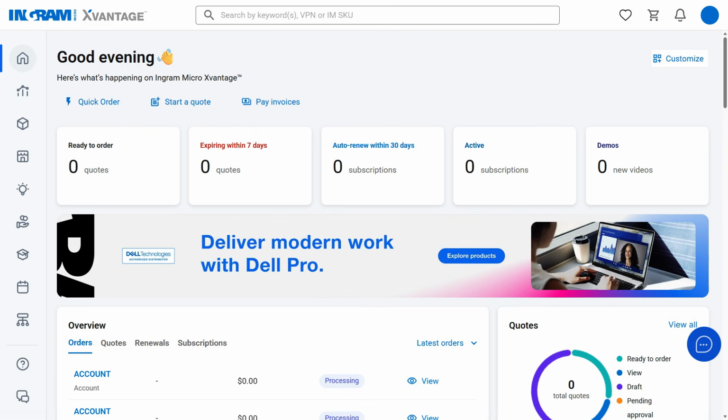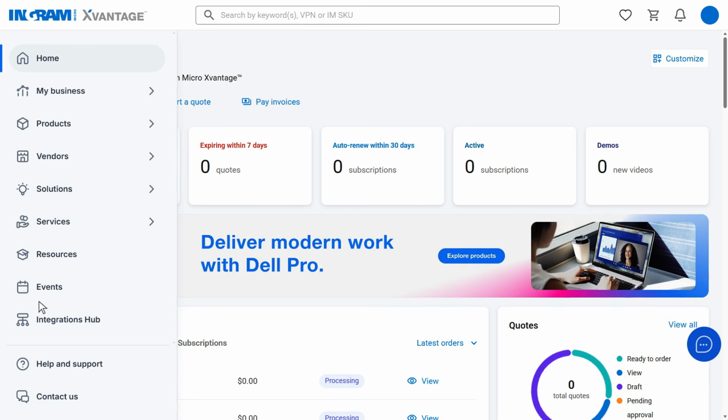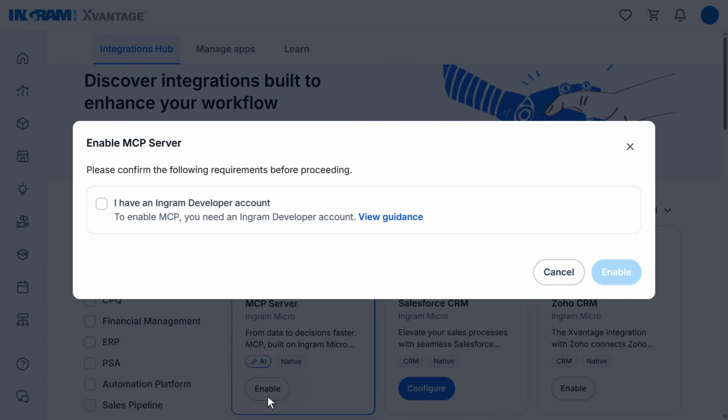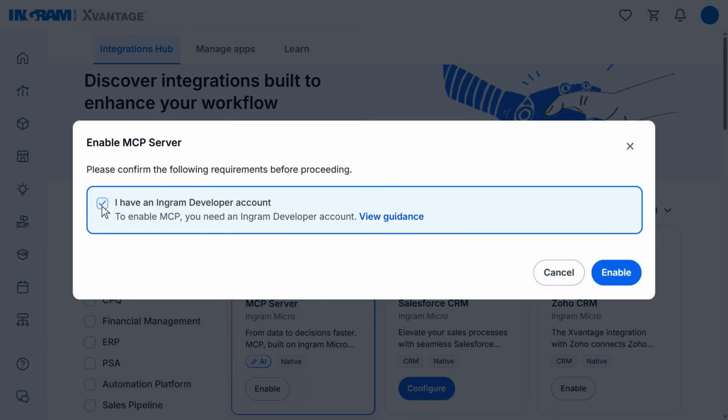Generating your MCP URL takes just a few simple steps. First, navigate to the Integrations Hub from the left-hand menu. Locate the MCP tile and click Enable. A pop-up will appear with a few requirements. Review the information and click Enable to continue.